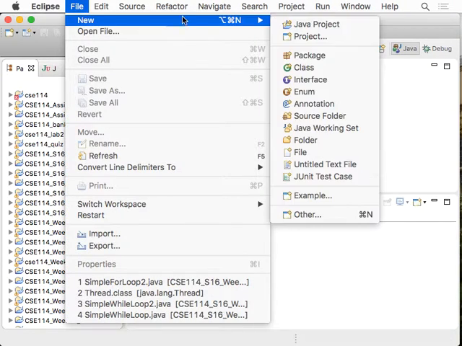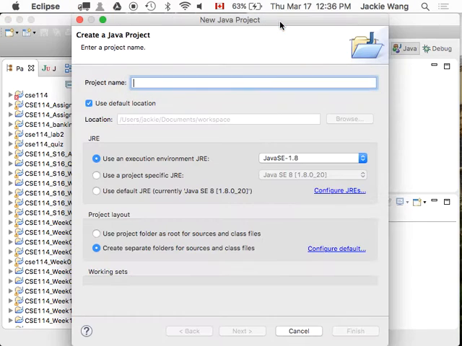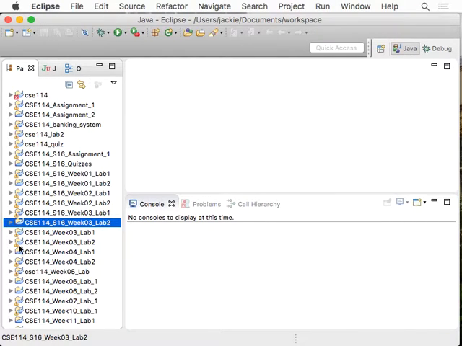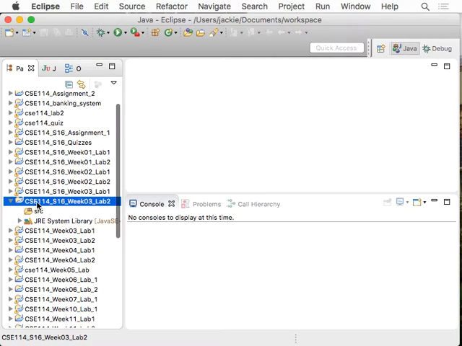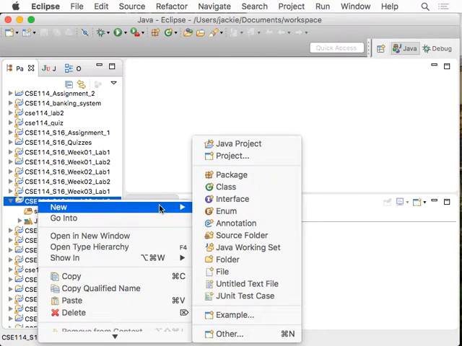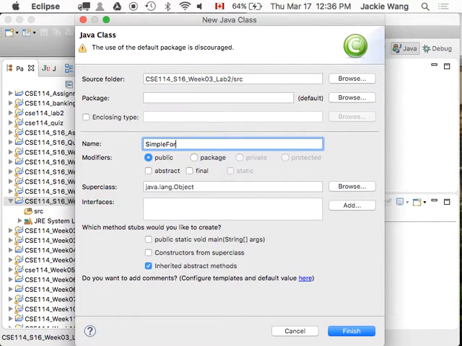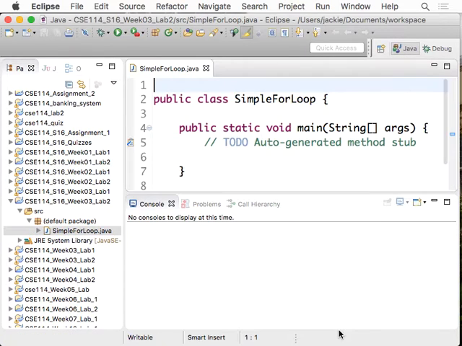Okay, File, New, Java Project, CSE114, Spring 16, Week 03, Lab2. Okay, so now let's create a new class over there. Let's call that, let's say, SimpleForLoop. And then click on the main method there and finish.